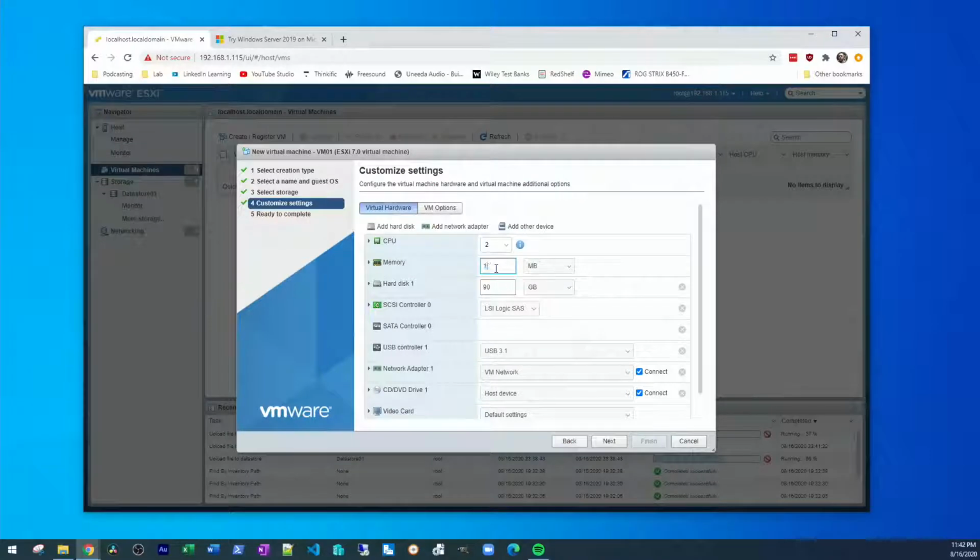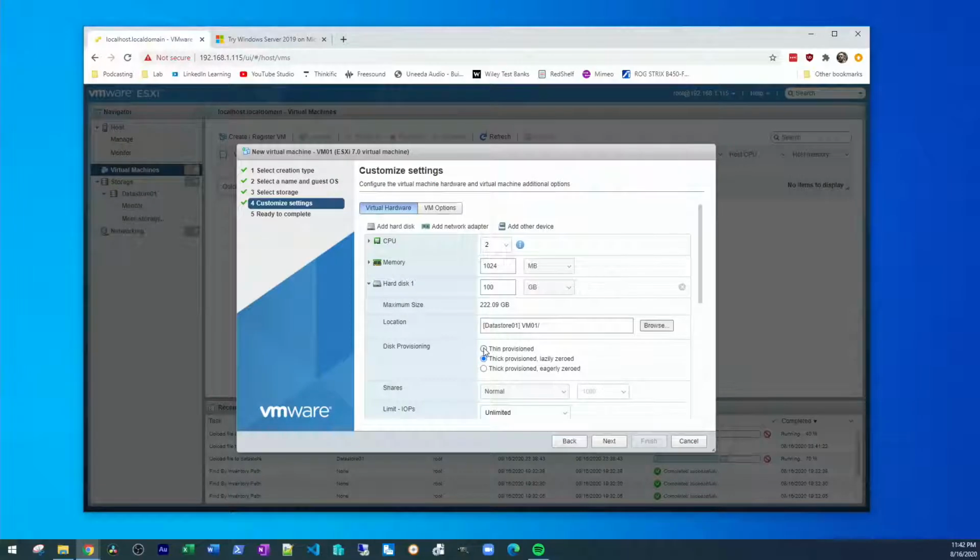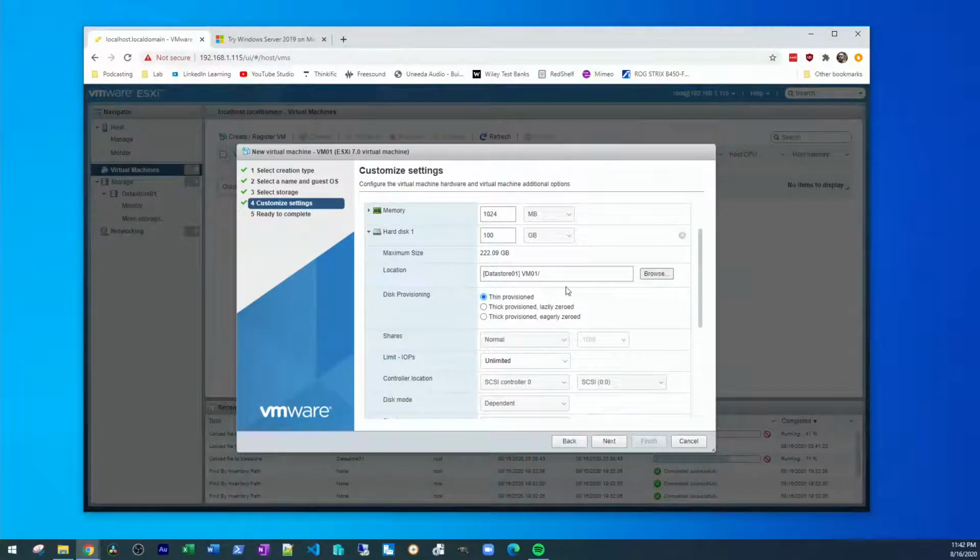So I'm going to give this one 1024, which is not going to be a lot, but it will be enough. And like I mentioned before, I'm going to give this 100 gigabytes, but I'm going to do it thin so that it'll grow as needed in this situation. There's a little performance hit there. It's not recommended in production anymore now that SSD is prevalent, but for the lab, it helps out tremendously.